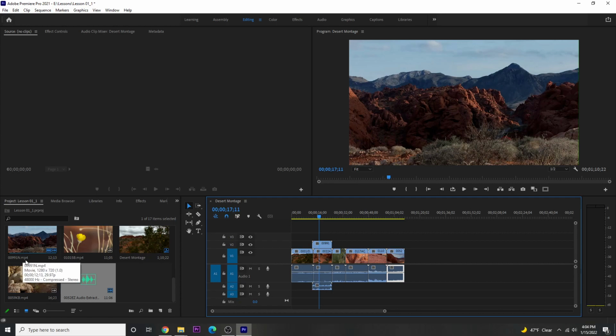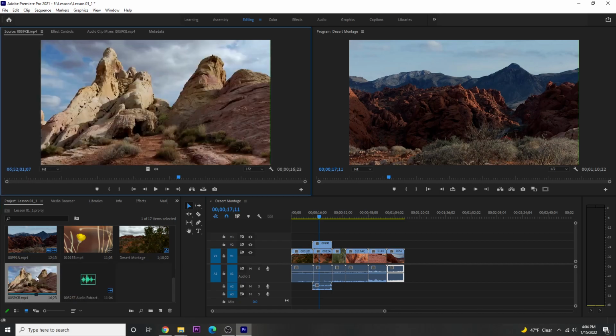If I come over to the left side and double click one of these clips, it's going to come up here in our source window. So different panel. So this here reflects what you see down here in your project panel. So that's kind of like your preview area. And then you could think of this as your working area. It comes up in this program area.